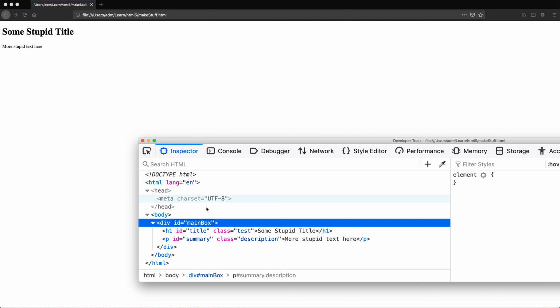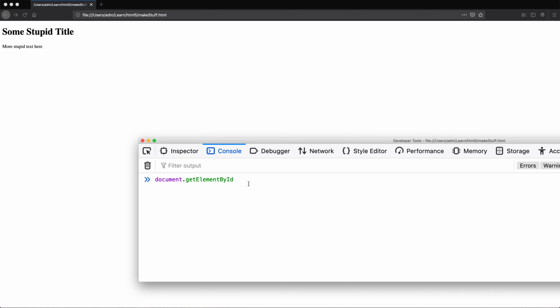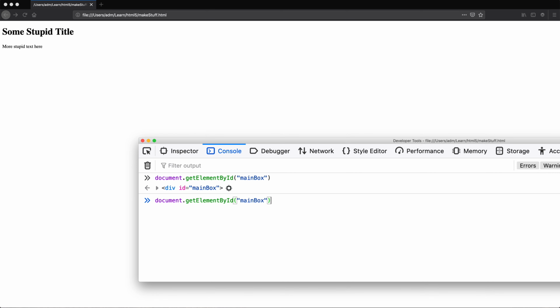So what I'm going to do, I'm going to first find that main box by its ID. So I'll do document.getElementById. Let me just clear all of this first and do main box. Let me just test and make sure it gets us the box. It does. So now I'm going to take that, and an easy way to just get rid of everything in there, we'll just take innerHTML and we'll just set it to nothing.